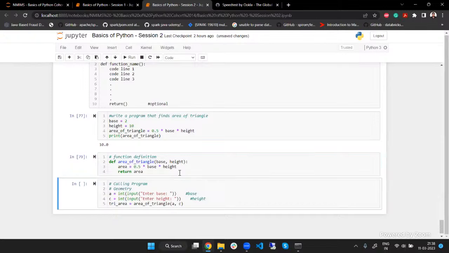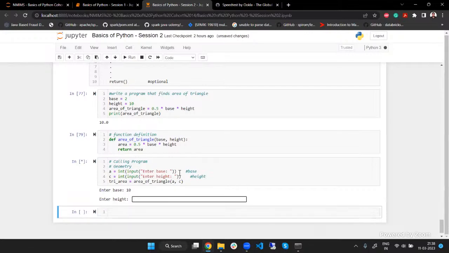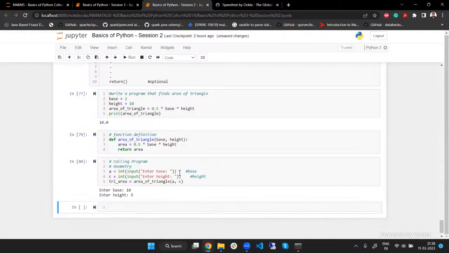So if I run this, I'll enter base as 10 and height as 5. Okay, so what happens is, look, what has a become? 10. What has c become? 5. So every time this area of triangle function is called, the execution will go to this function taking the values of a and c, which are 10 and 5.